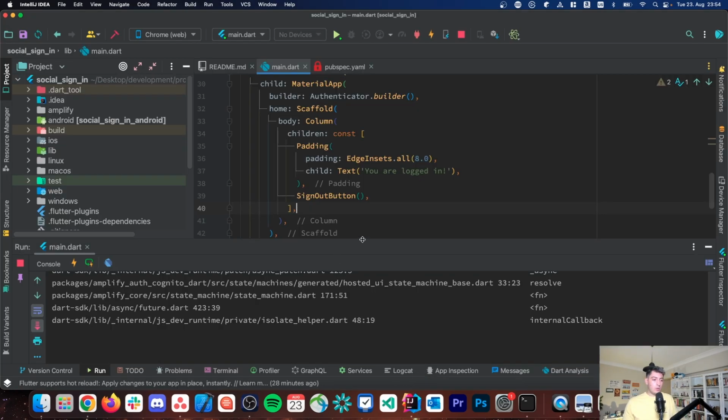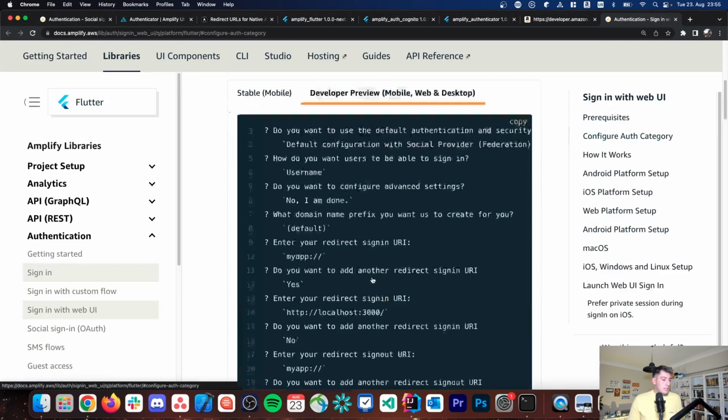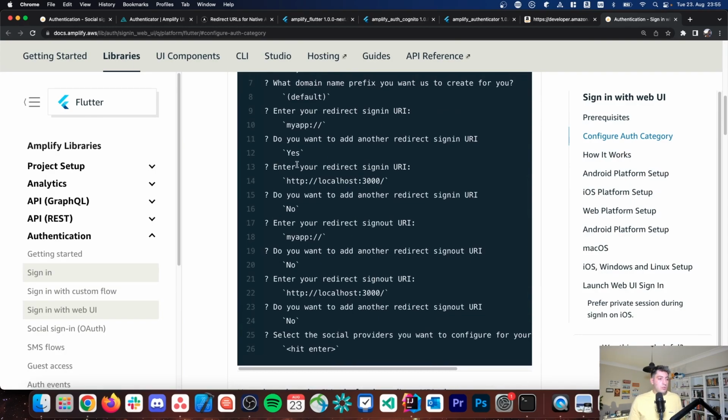Let's go back to our logs, and you can see that it says, okay, this base URL is not registered. So we don't know what's going on, but you need to be sure that this is registered, and it takes us to a place for documentation. If we go to the documentation, we can actually see that it will tell us to add a redirect sign-in for the localhost 3000, like we did.